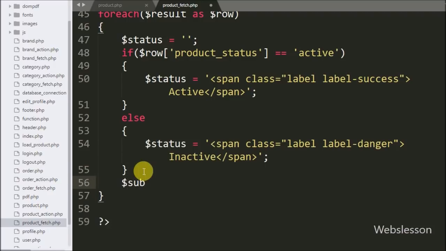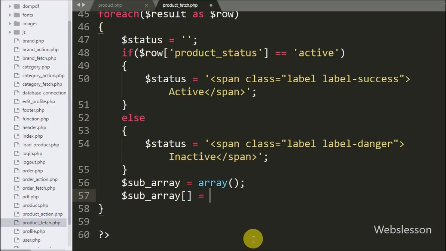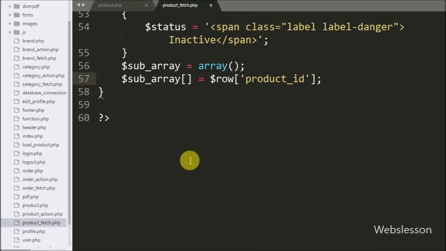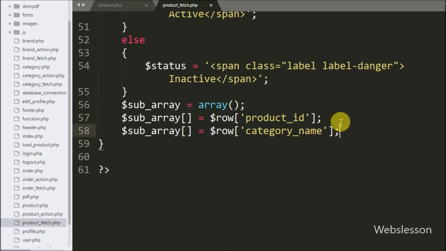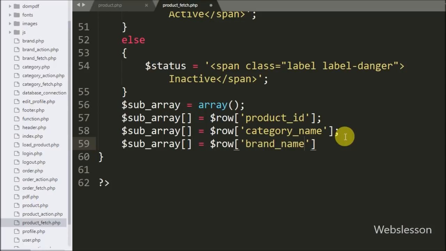After this we have defined one new variable $subarray is equal to an array data type. Under this variable first we want to store the value of the productId table column, so we have written the $subarray variable is equal to the $row productId variable. After this we want to store the category name table column data, so we have written the $subarray variable is equal to the $row category_name variable. Below this we want to store the brand name table column data, so we have written the $subarray variable is equal to the $row brand_name variable.